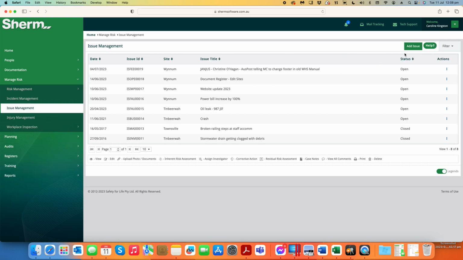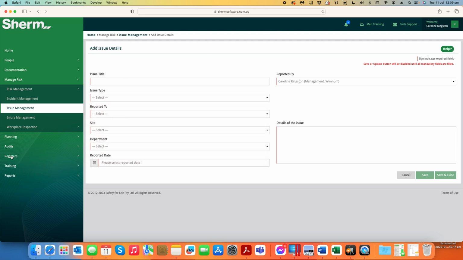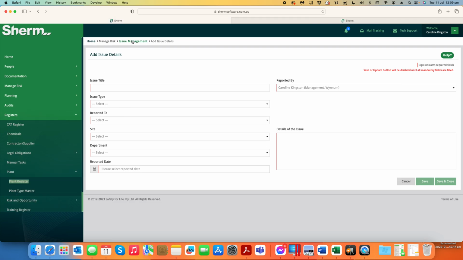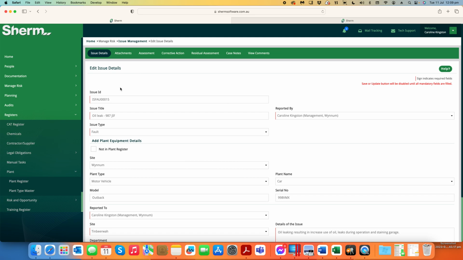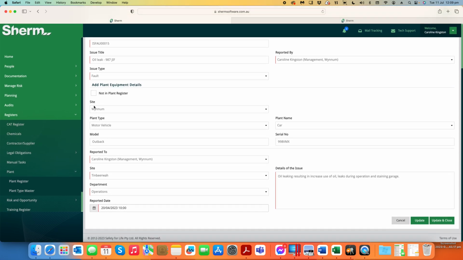Manage risk issues. So in terms of issues, this works very similar to the reporting hazards. So these are just things that don't really fit in there, but you want to raise a general improvement. Any faults or maintenance that are logged, that will then be registered against the plant item here. So here we've got a fault and we're linking it to the motor vehicle.